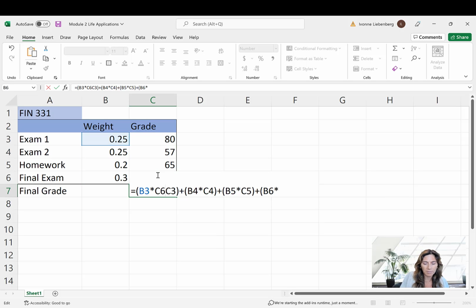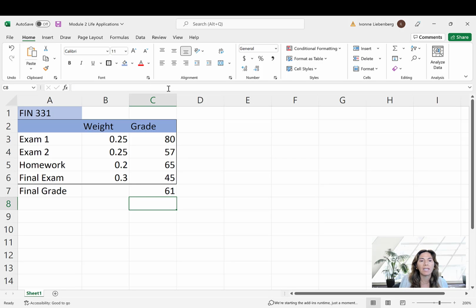All right, oops, I put that in the wrong place there, times C6. There we go. All right, so I can press enter, and there we have the same score, 61. So look at what happens now.